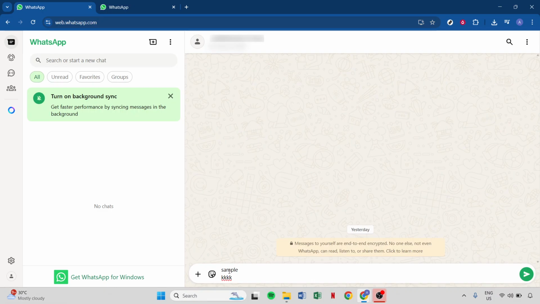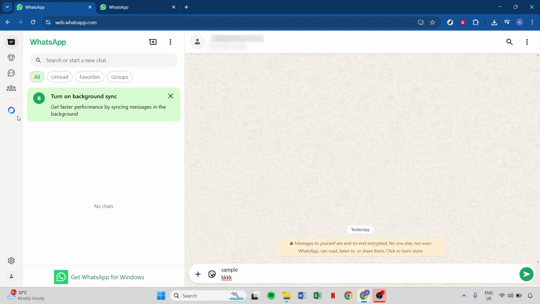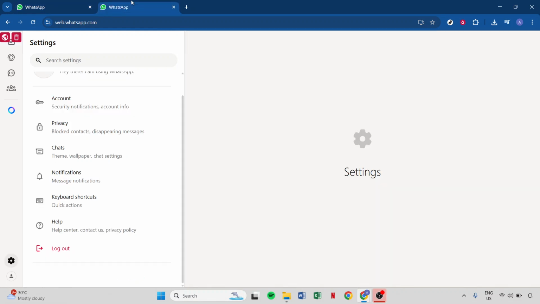If you find the constant use of keyboard shortcuts a bit cumbersome, there's another method you can use by adjusting your WhatsApp Web settings. To modify this setting, click on the three-dot icon, commonly known as the menu button, usually found at the top left or right corner of the screen. From there, navigate to Settings and then select the Chat option.